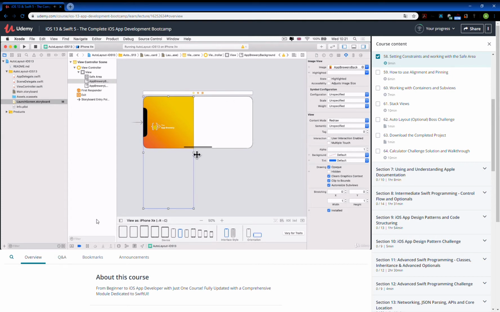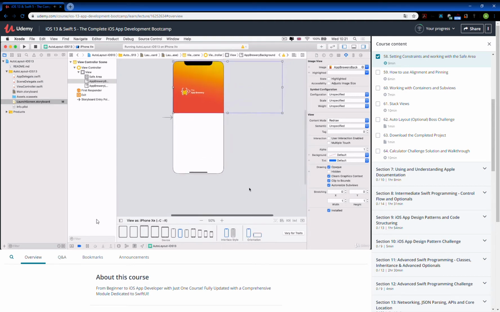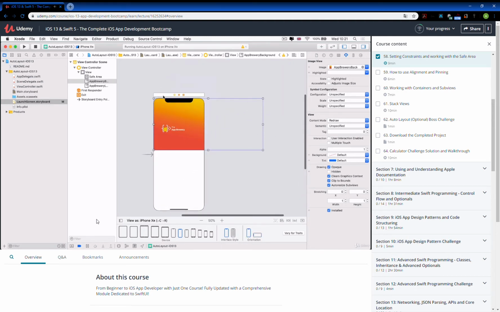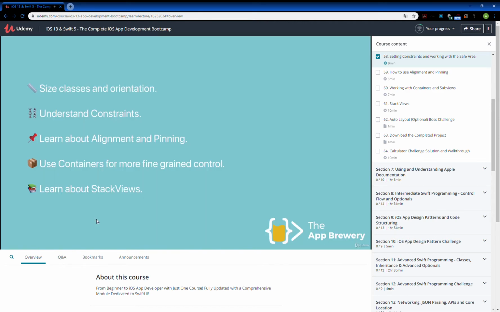The right is always sticking 0 pixels to the right of the screen. The bottom is 0 from the bottom, and the left is 0 from the left. But of course, we can't just adjust our image like so, because as soon as we flip back to the other orientation, it stays exactly the same. So we need to add some rules or constraints onto this image view. And that is what we're going to tackle in this lesson.